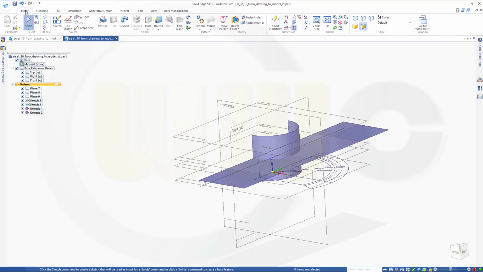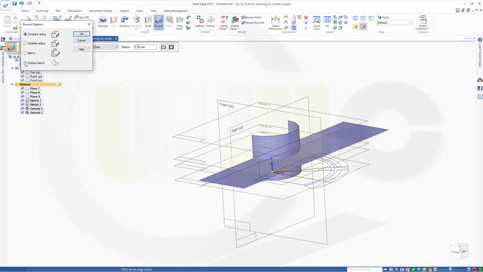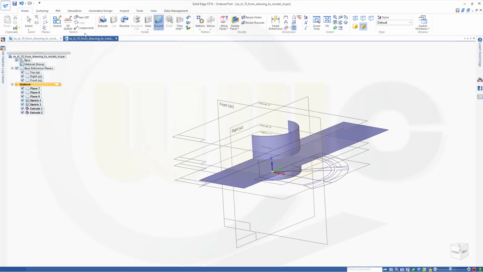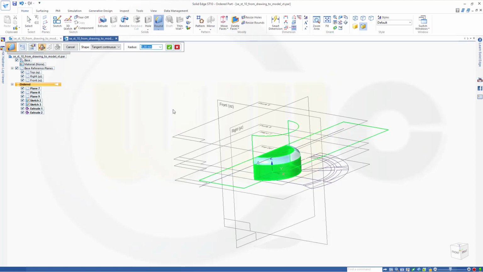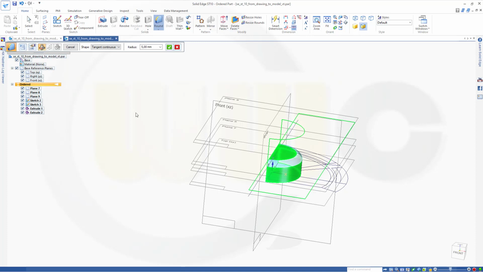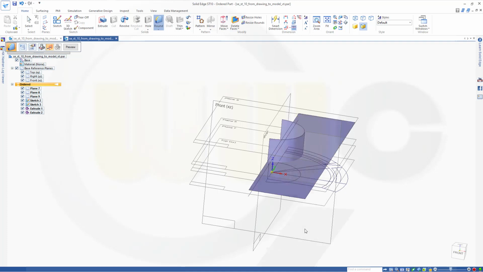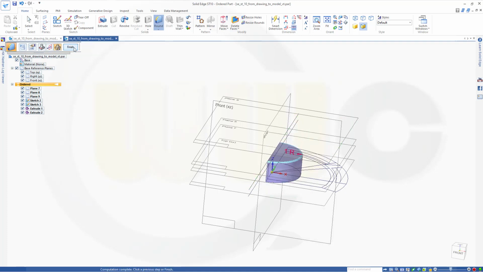So go to home, or go to round, go for a surface blend, and I want to use this surface and that surface, and this looks good, but the radius should be 1 millimeter. Now this one should go to this direction and the other one should go down. Preview, finish, cancel this out.